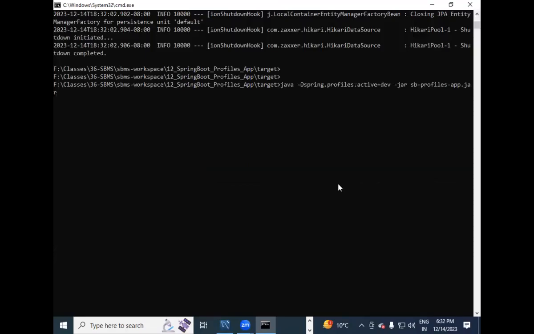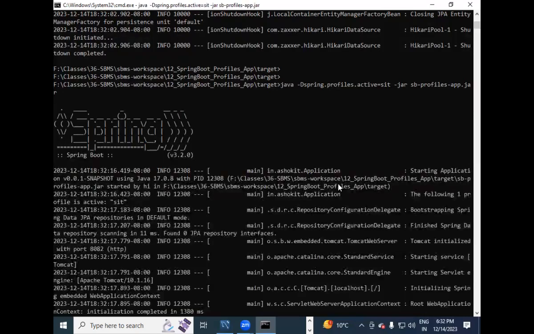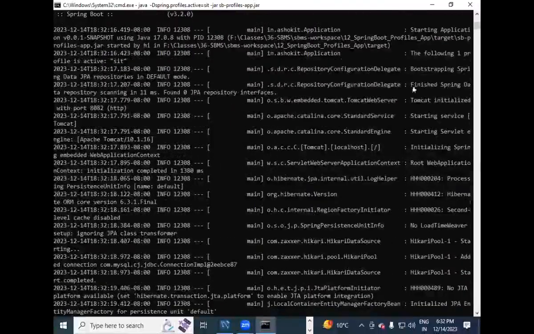My application got stopped. Spring.profiles.active=SIT, then -jar and the jar file name, execute it. Now you see which profile is active. SIT profile is active. So with this, what is the conclusion? Can we activate the profile at the time of project execution without modifying the properties file? Yes, we can change that profile name at the time of project execution.